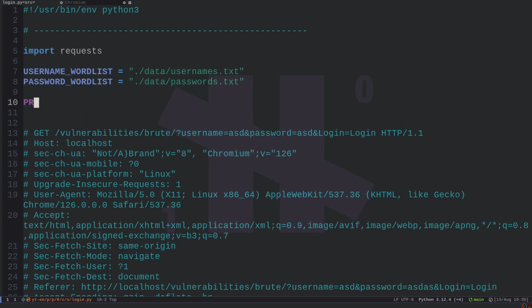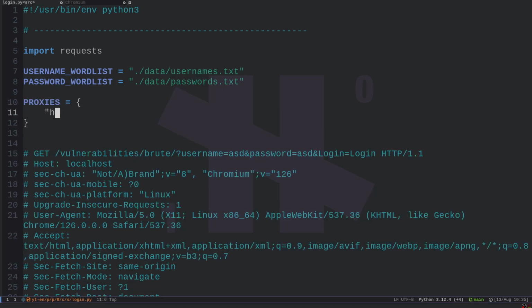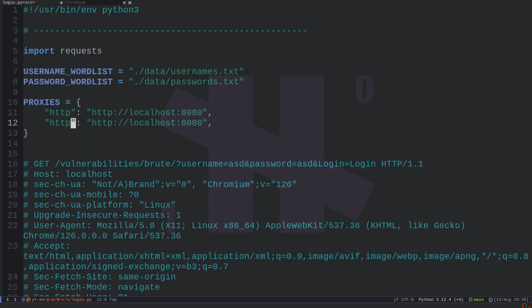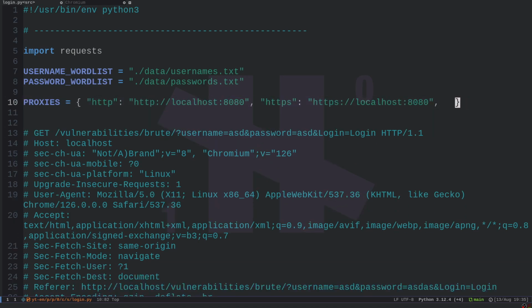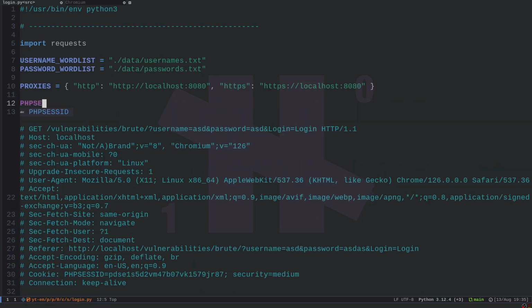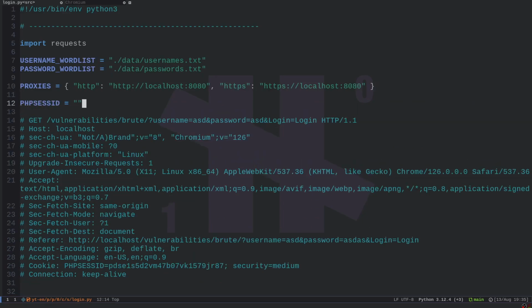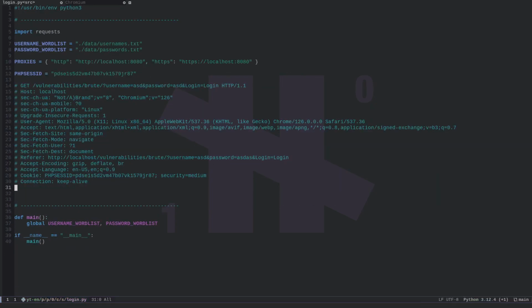And then here we have the proxies. So we have HTTP, http://localhost, and HTTPS, http://localhost. So the proxy tab, perfect. And then we can also put as a global variable the PHPSESSID value, which we can extract from this request. Perfect, so these are all the global variables.